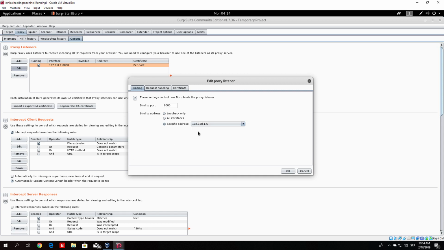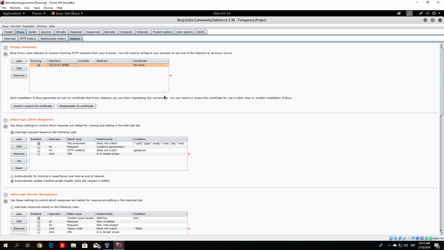So for example, my current IP address of this virtual machine is 192.168.1.6, but I will leave it on localhost and on loopback only, since I will specify that proxy in my Firefox as well. So just click OK: port 8080, loopback only, 127.0.0.1, click OK.